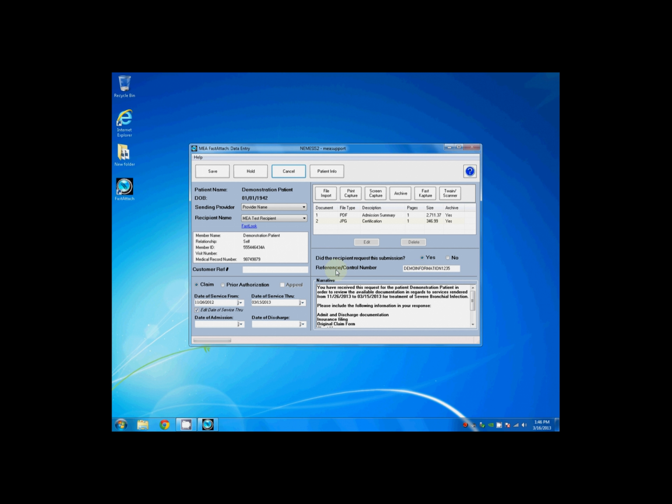A narrative field may be populated containing specific information and documentation necessary to respond to the request electronically. Make sure to scroll through the entire narrative to identify all details regarding your request. Alternatively, you may also have documentation listed at the top of the screen that would detail the documentation necessary.